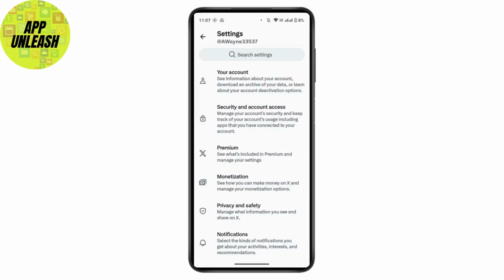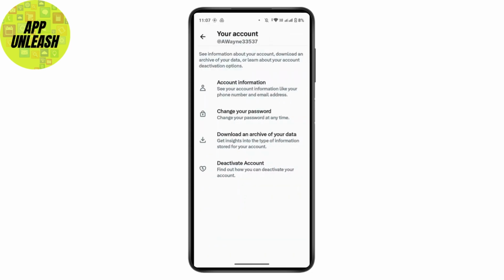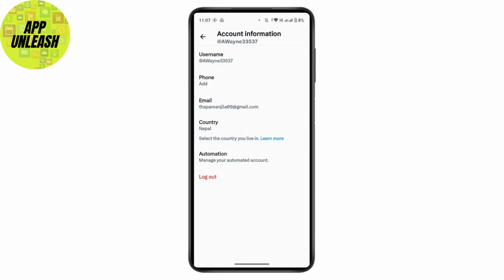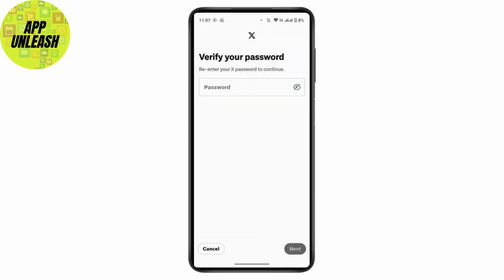Here you will land on your settings page. So tap on your account option at the top. Now again, tap on account information. There you will get your username, your phone number, your email, country and other options. So tap on email. For your verification, you have to enter your Twitter password.